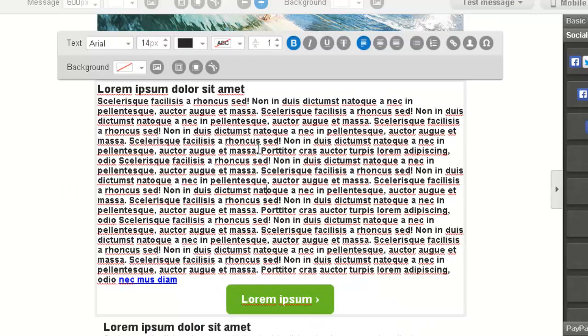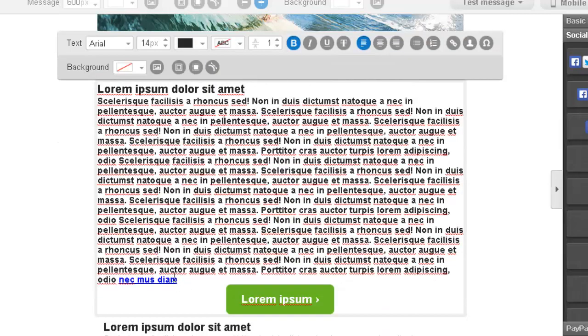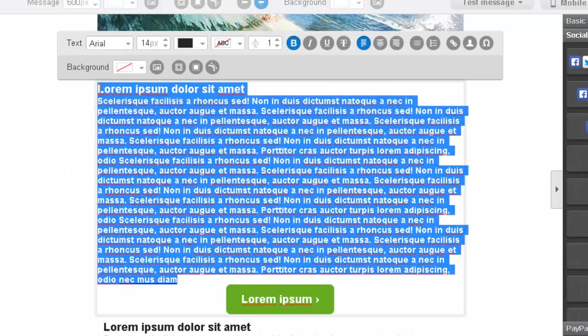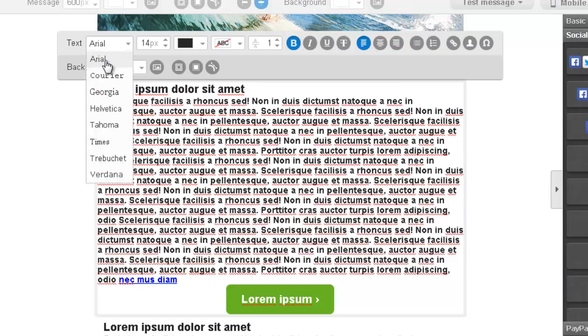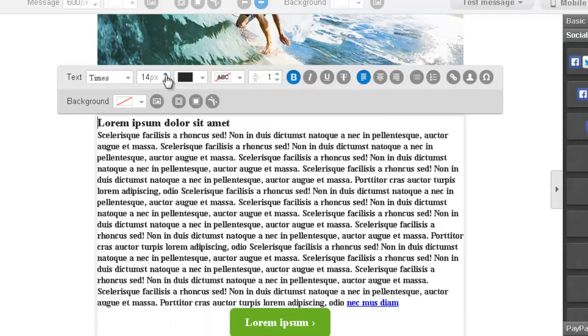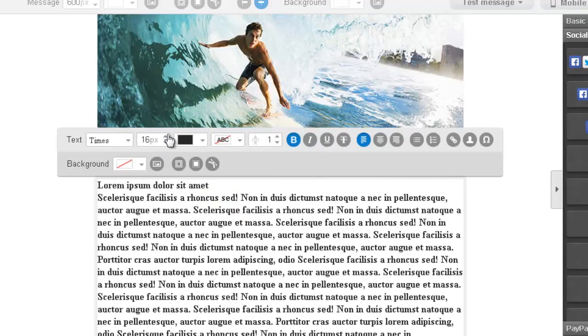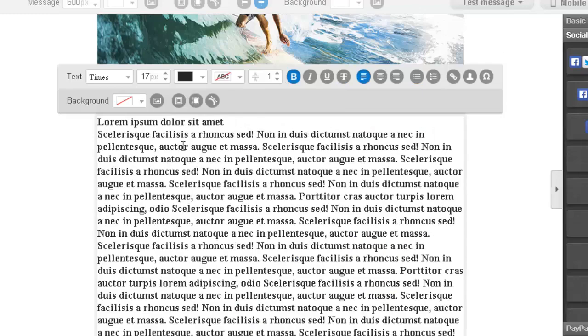If you have ever used a text editor, the options that you have over here for your message are pretty similar. Once you click on the section which you want to personalize, you can choose the font that you want to use. In this case it's Arial, but let's say that I want to use Times. You can see that it immediately changes the font family that was appearing previously. I can also increase the size of my font just by clicking over here on the pixels. I typically like to use 17.